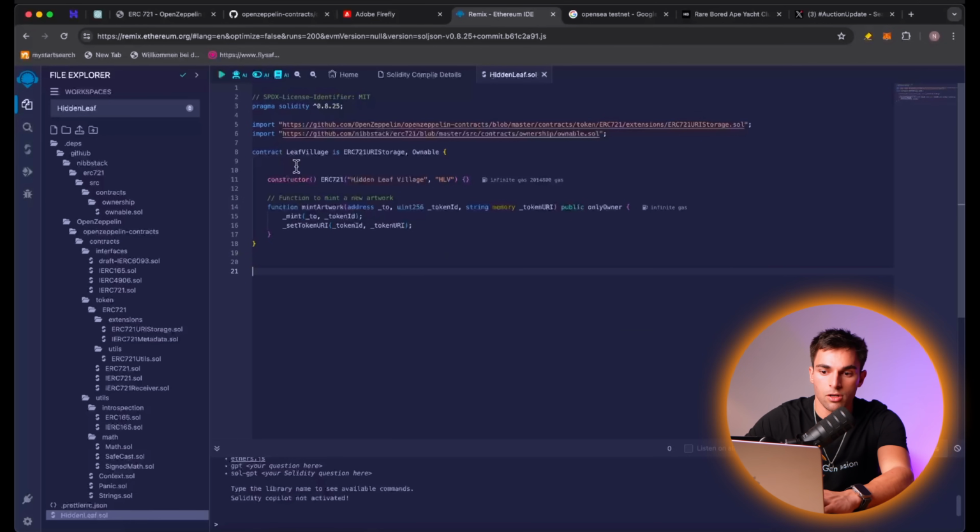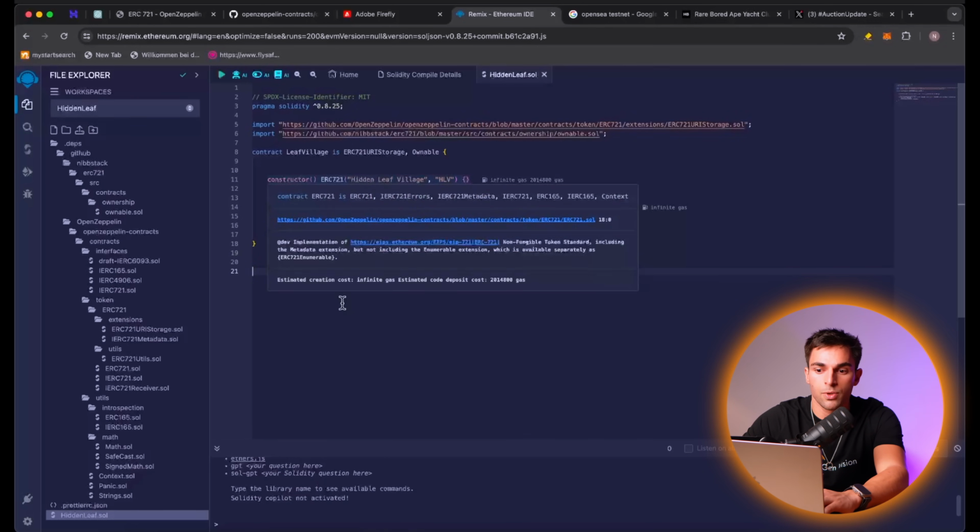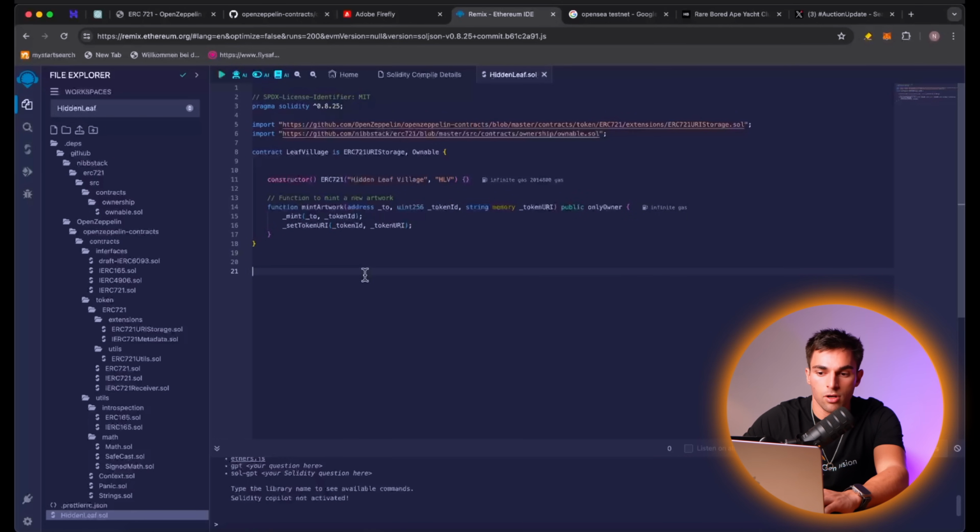Next, we'll write contract Leafage is ERC721URIStorage and Ownable. So we're defining our contract, and then we're importing the functions from these two .sol files into our contract, so we don't have to write the code ourselves. Now, the constructor is just a line of code that runs when you deploy the smart contract initially. So we need to input the name of the smart contract, which is Hidden Leafage, and then a symbol for it. So we'll call it HLV.